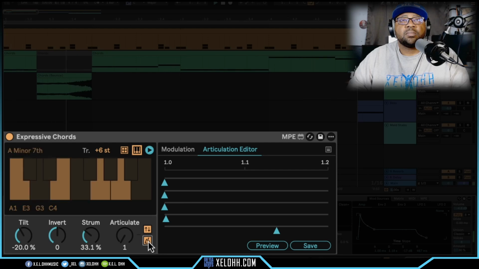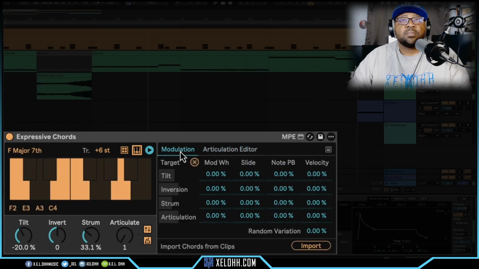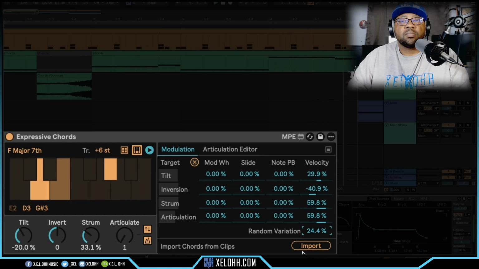To add even more movement to the sound, let's go to the Modulation tab. Here I can set different mod sources to affect each of the parameters of the device. We can also randomize the variation here. Expressive chords also allows you to import chords from clips, allowing you to use your own custom chord progressions.